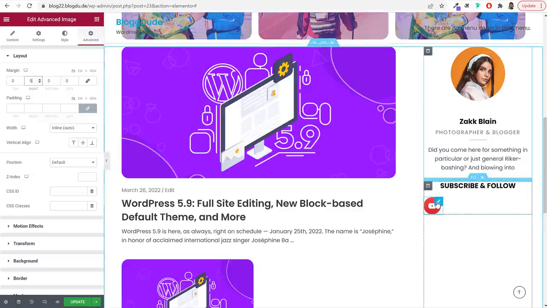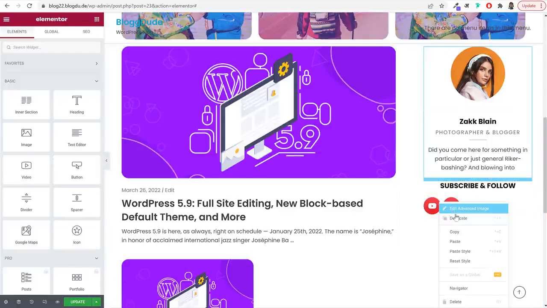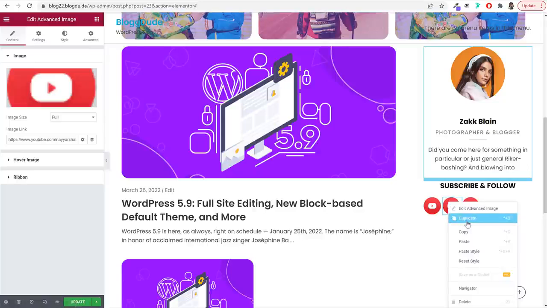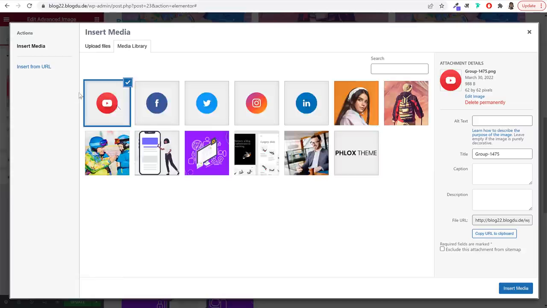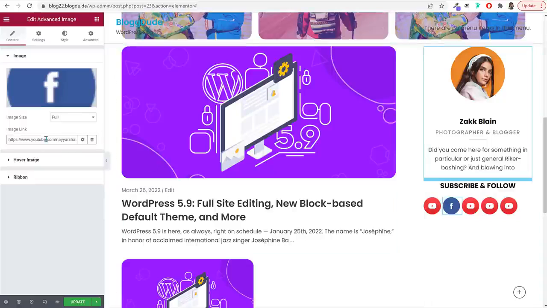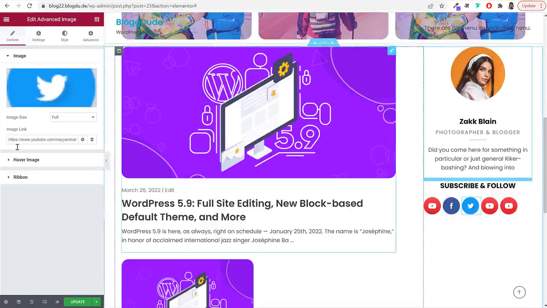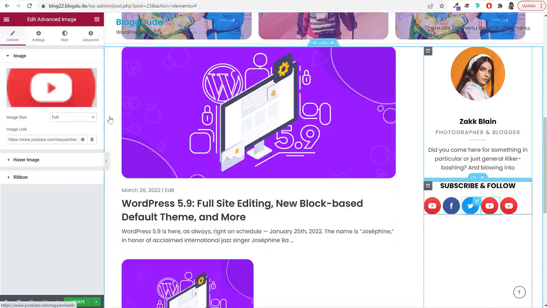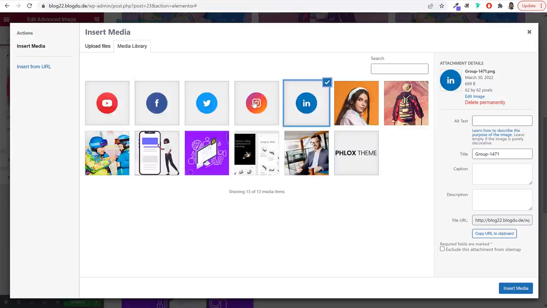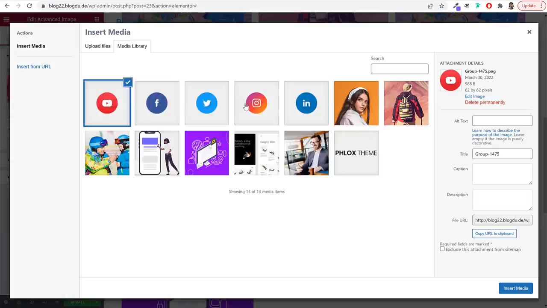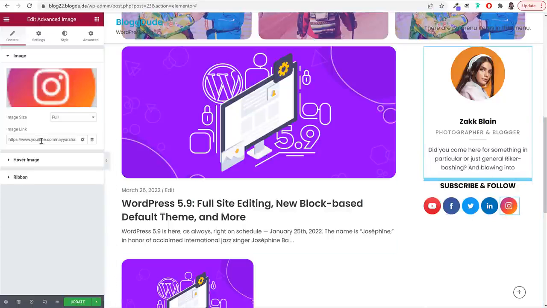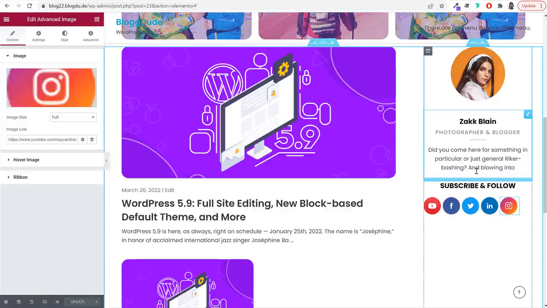Okay. Now you can go ahead and right click, duplicate this icon a few times, like 4-5 times. And now you can click on the second icon, select the Facebook icon, enter your Facebook link, select the third icon, select maybe the Twitter icon, enter your Twitter link, then select this icon. Change it with maybe LinkedIn or some other thing, change the links. Make sure to do that. Select your Instagram icon, make sure to always change the link, and now you can click on update.